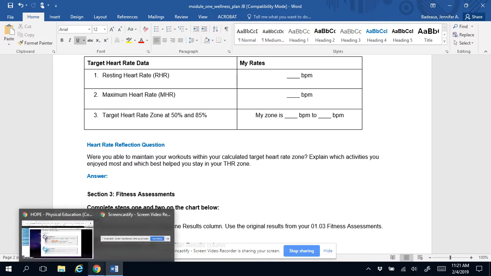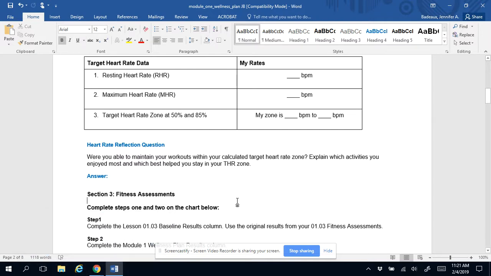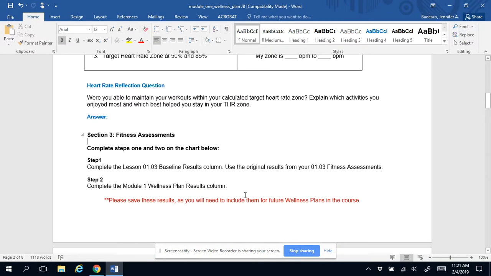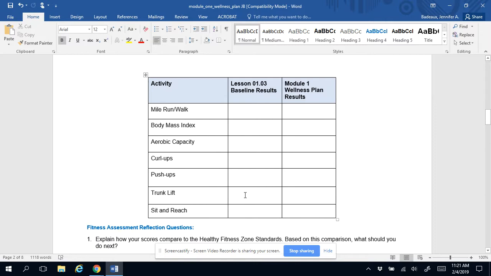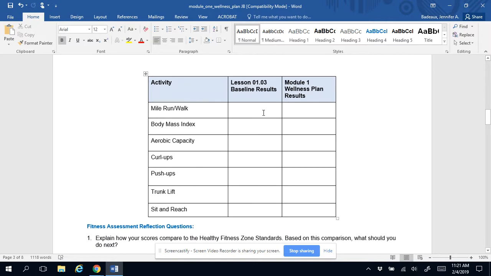Next up. All right. So the next part is your fitness assessments. This is your information from your 103, your data. This is not sentences. This is just data. How long was your mile run? How long did it take you? What was your BMI from the calculator? What was your aerobic capacity from the calculator? You're going to pull all this information right over from 103.